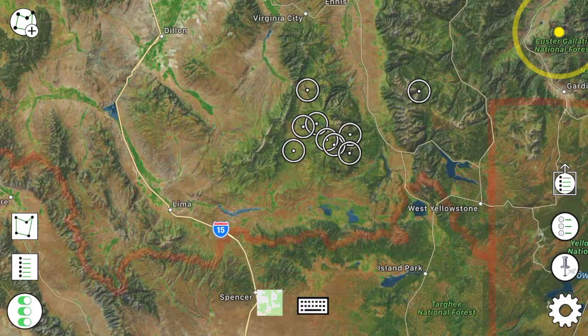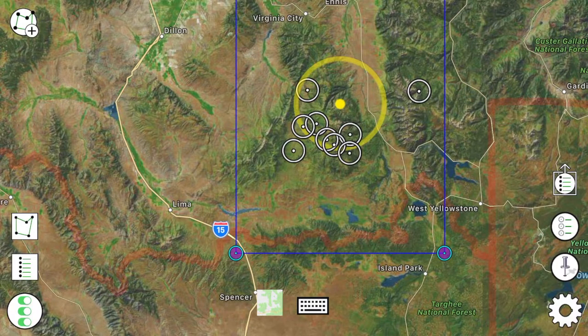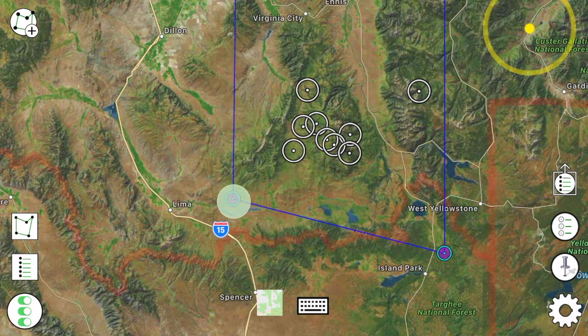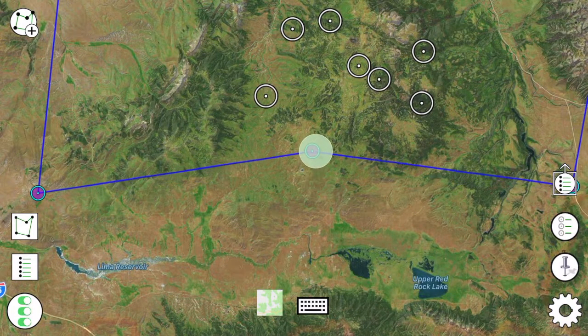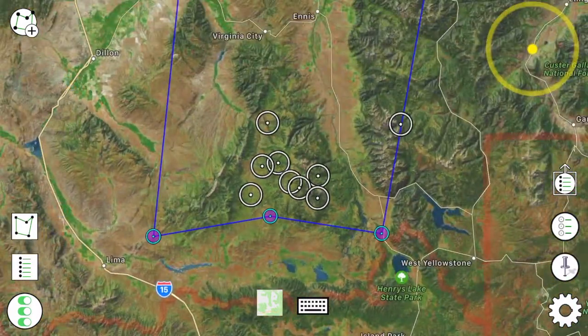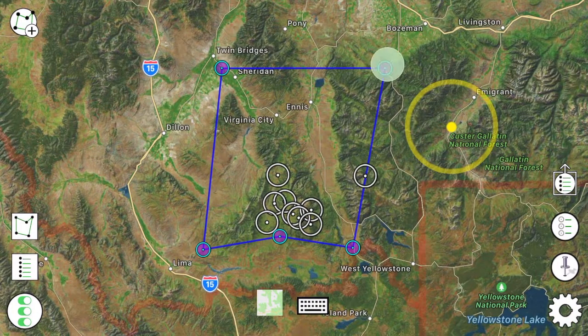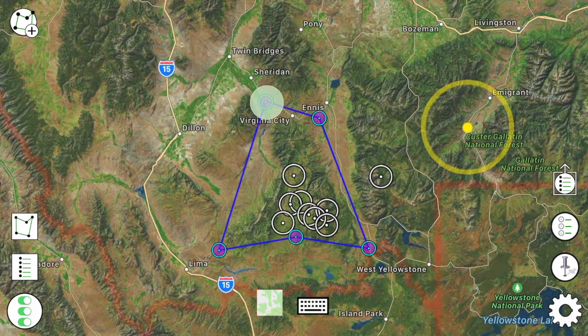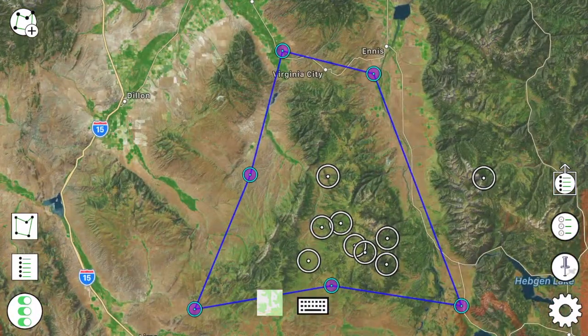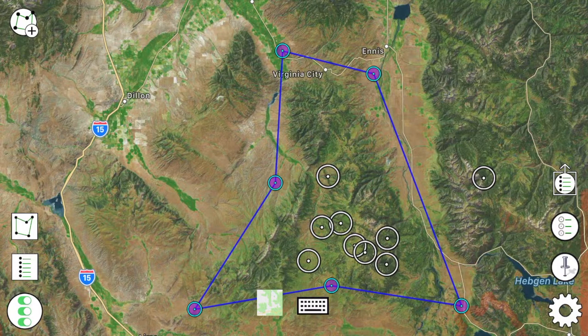So what I'm going to do now is put my search point close by, add a polygon, move the search point back out of there, and move the corners of the polygon in or around the search area that I want, which is around this mountain grouping. Something like that.